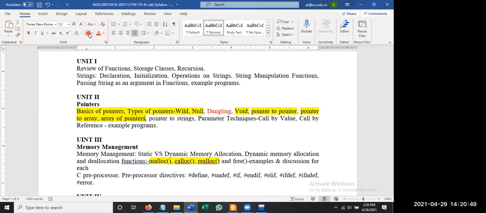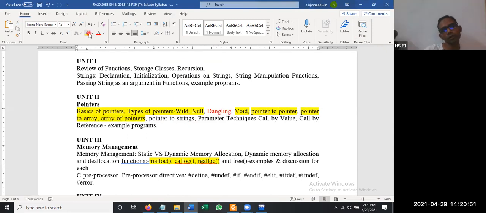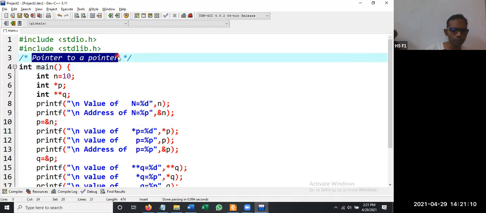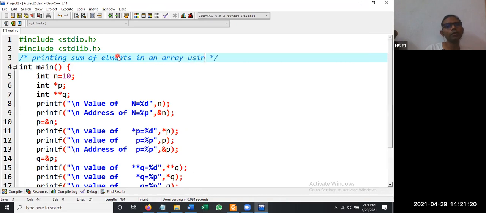Yes, sir. I have shown one program for printing the elements from first to last and last to first. Then you might have executed the program for printing the sum of elements in an array. Is that right? So let us cross-check whether you have done the right answer for printing the sum of array elements. Let us do that program. Just cross-check your programs. So, printing the sum of elements in an array using pointers.